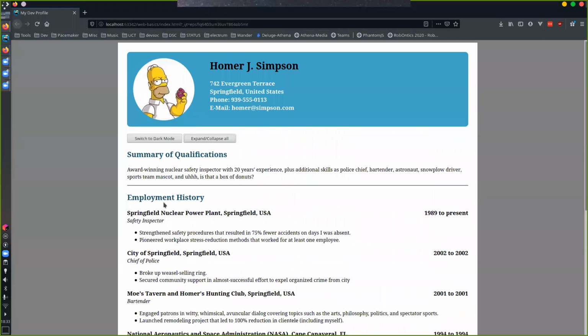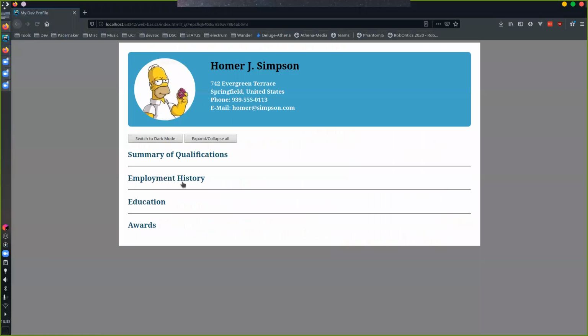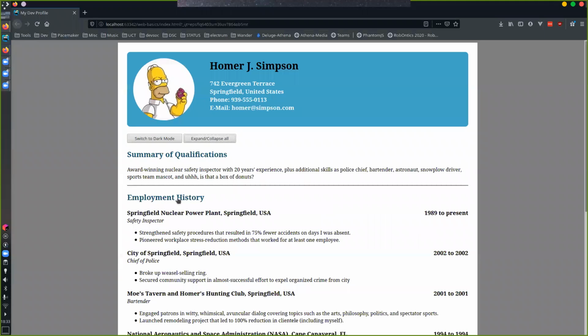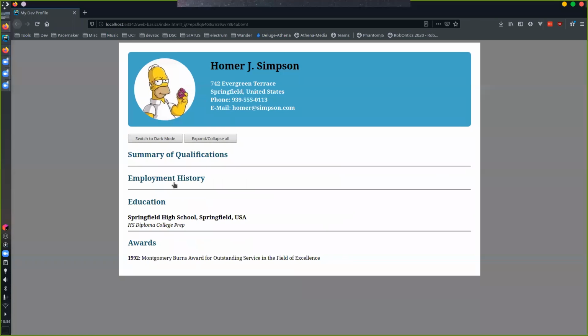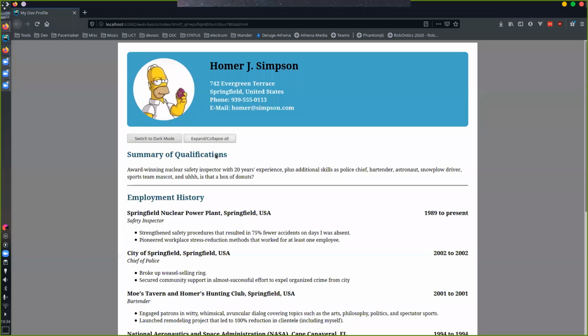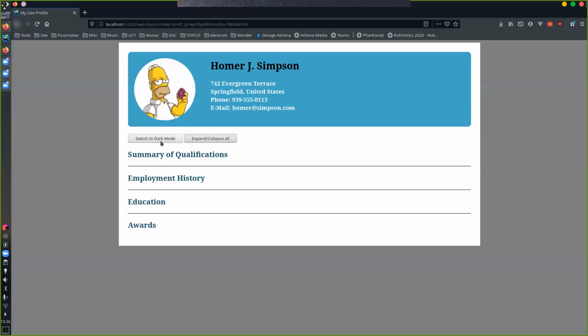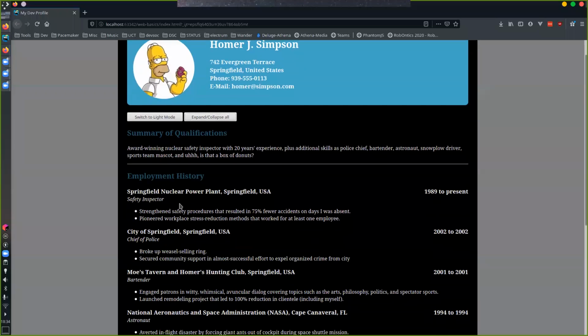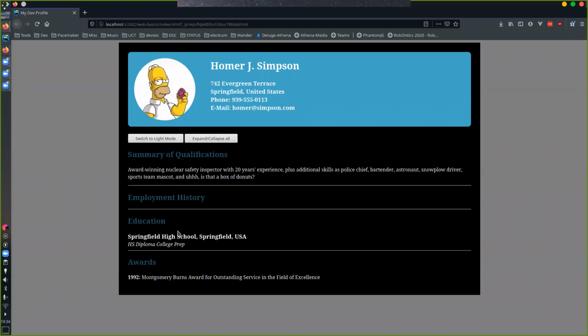So yeah, there you have it. Bob is your uncle. So what you can do now is you can expand all, and you can individually click on them, and you can also collapse all, and you can switch to dark mode and do it in simultaneity. All right, cool. So I think this is what I'm going to call the day today.